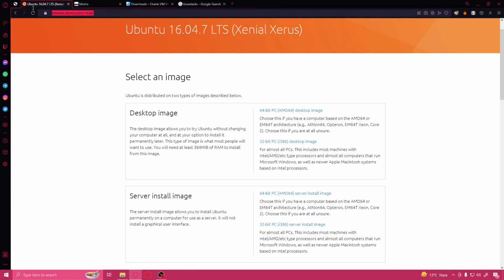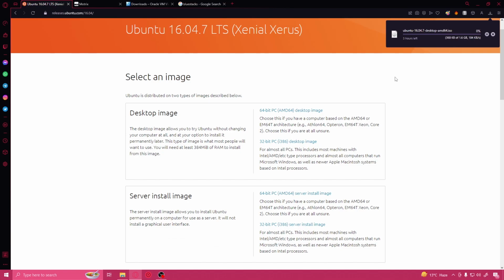So open up your web browser and go to this site called releases.ubuntu.com/16.04, because 16.04 is the version we want to download. Now we want to select the desktop image because this one comes with the GUI. The server install does not come with the GUI. So all you want to do is click on 64-bit, because I have 64-bit. I think in this age everyone has a 64-bit PC.